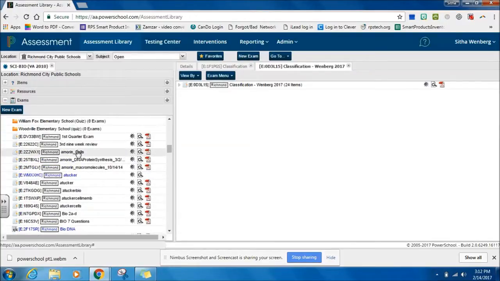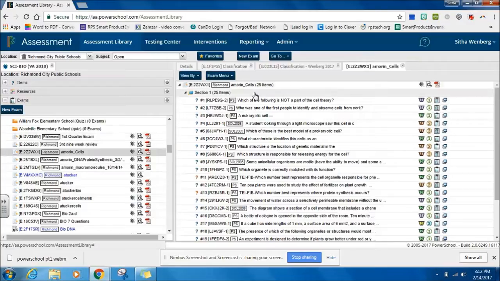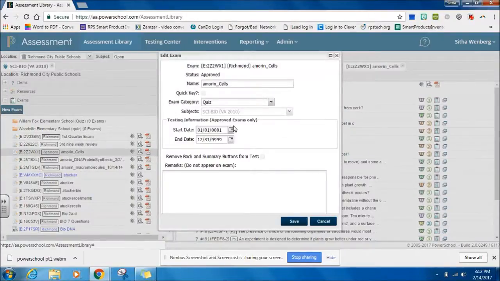All right, so this one right here, I need to move that to George With. So I'm going to click on it to open it. And again, notice that the name is black. So that's good. It's ready to assign. It's just in the wrong spot. So I'm going to go here to the exam menu, and I'm going to go to edit exam details. So I click on that.